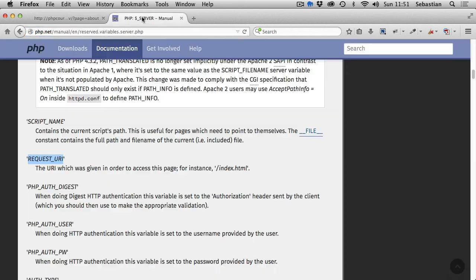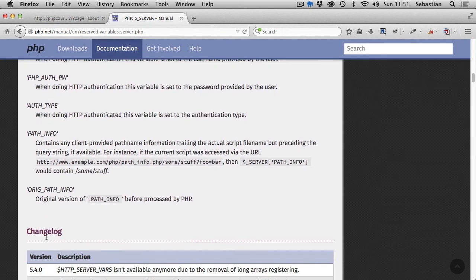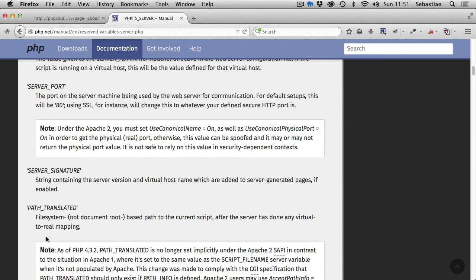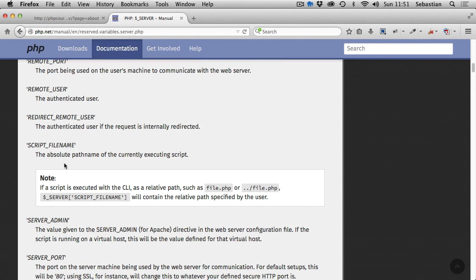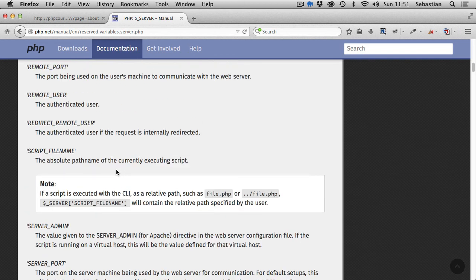Okay, so I think that's everything about the server super global. Obviously, feel free to play with all these other values if you want to find out more about what they are capable of returning for you, and you may use them for many different purposes. But that's pretty much how you work with them, so you have a better understanding of how the server super global works. So let's move to the next video.